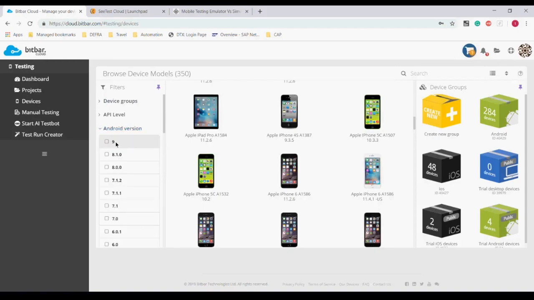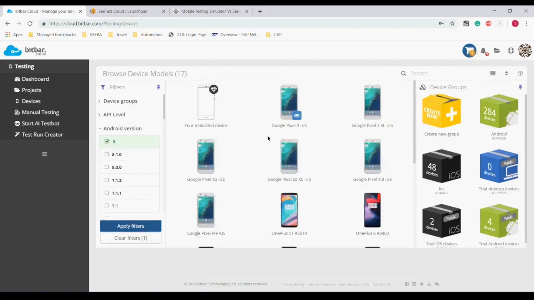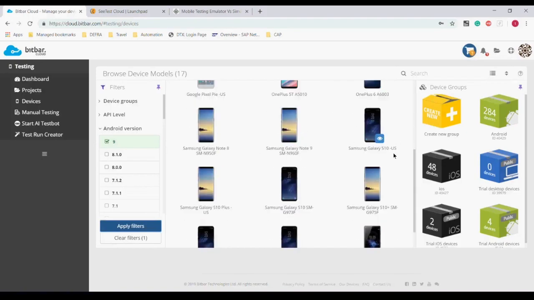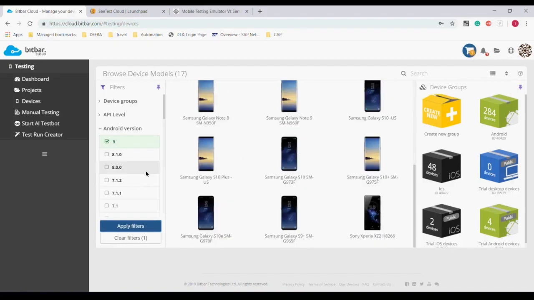Another thing is that you can also select based on the versions. This is the very recent Android version. If I click on this and apply the filter, it gives me the very latest devices. You can see the Samsung S10, Galaxy Note 9, and all that, up to the very least and very outdated versions as well.